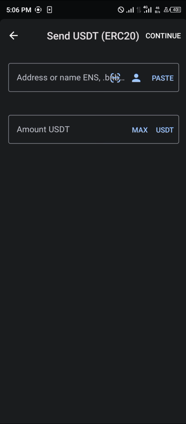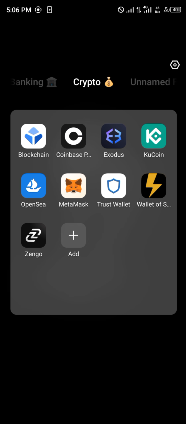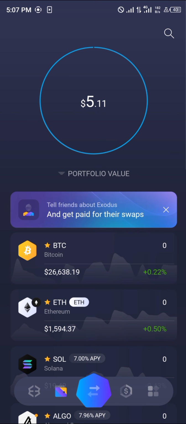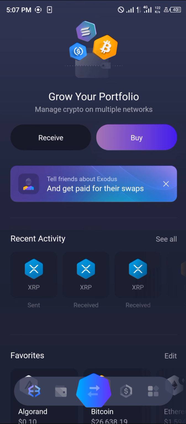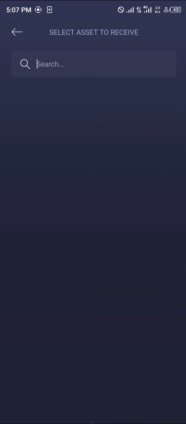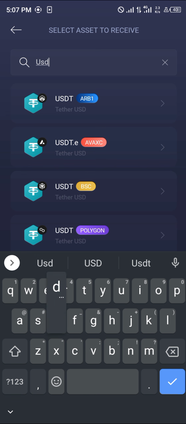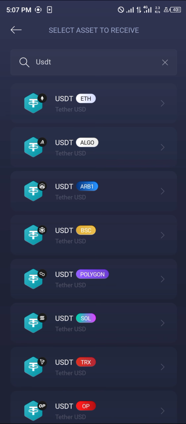Now, for the receiving wallets, all you need to do is open up the receiving wallet, which in my case is the Exodus. I'm going to be working with the Exodus wallet. And where we have the receive option, which is just here, where we have the icon at the bottom left, select receive and simply search for USDT. Now, by searching for USDT, we are met with USDT ETH, which is also ERC20.